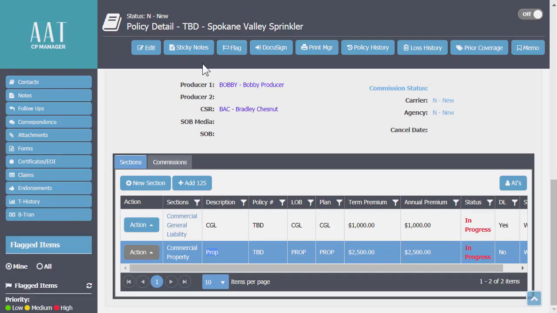Okay, so you saw how fast it was to add a client. You saw how fast it was to add a policy. I added 2 different sections to it, a CGL and a property. And on top of that, I did a billing transaction. Boom. Very fast. Have a walkthrough, and let's explain the different fields that you filled out and the flexibility and the functionality that they bring, and the different business logic elements that we have built into the system in the background to make data entry and all this stuff faster and easier for you.